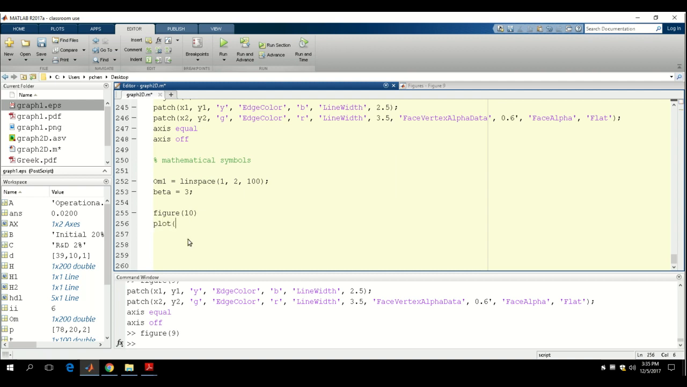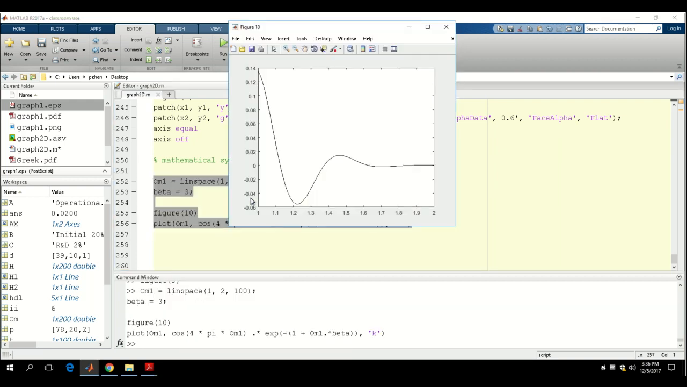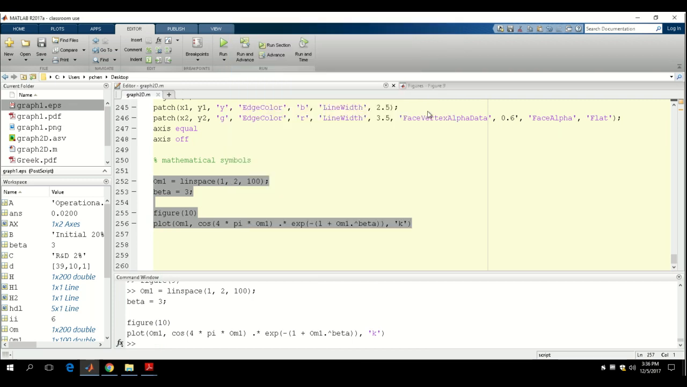So let's make a plot first. Horizontal axis is going to be OM1, that's the frequency, and then the vertical axis is going to be cosine 4 times pi times OM1, and then dot multiply exp minus 1 plus OM1 dot to the power beta, and then we're going to use black. So that's basically just going to be our figure. Let's execute this section of the code. That's going to be our plot. It's this kind of an oscillating curve. Let's dock this figure.